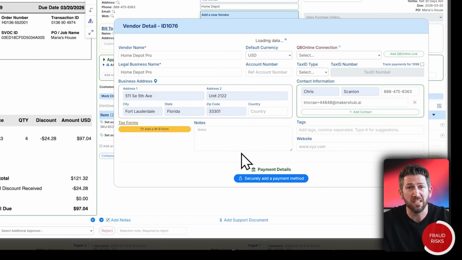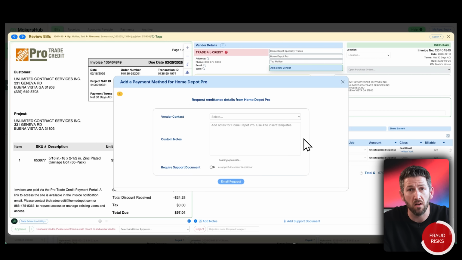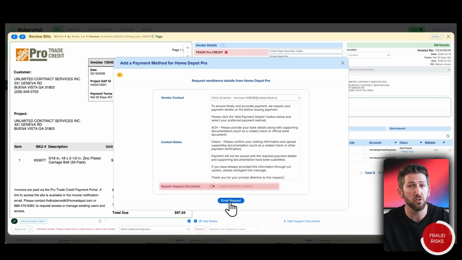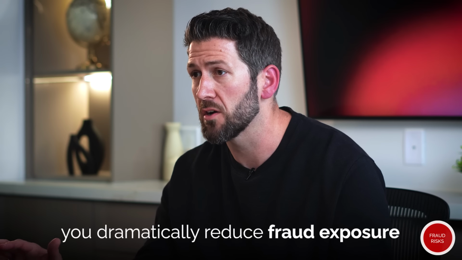When you're adding a vendor, the system sends a secure request asking the vendor to submit their payment details themselves. They can attach documentation confirming the account. And once they're verified, the payment method becomes locked. It cannot be changed informally. If someone sends an email asking to change the banking details, the system requires a new verification process. So you combine that with extensive role permissions and approval workflows, and you dramatically reduce fraud exposure.